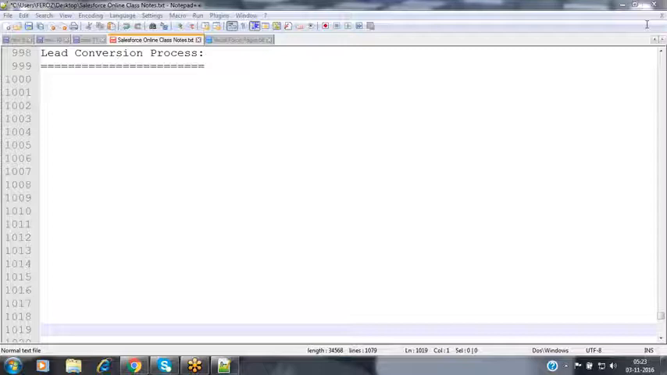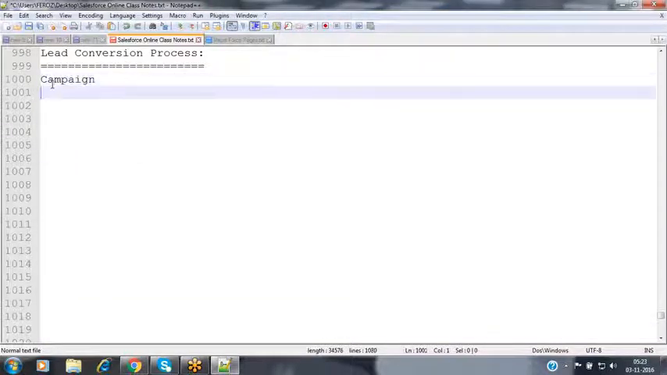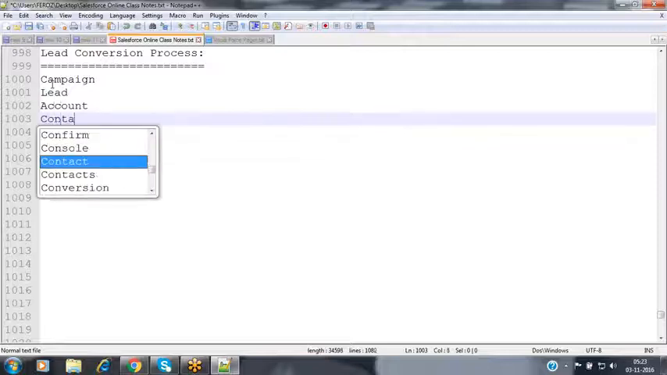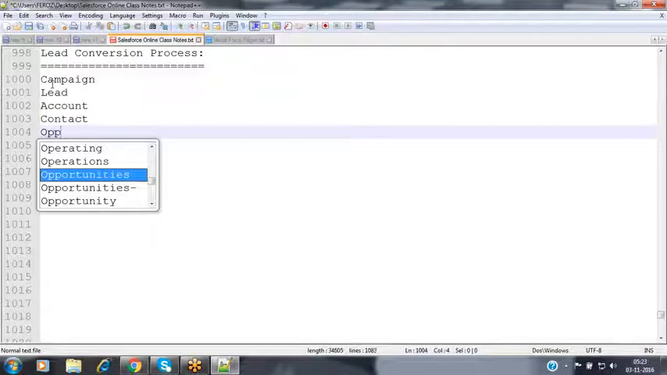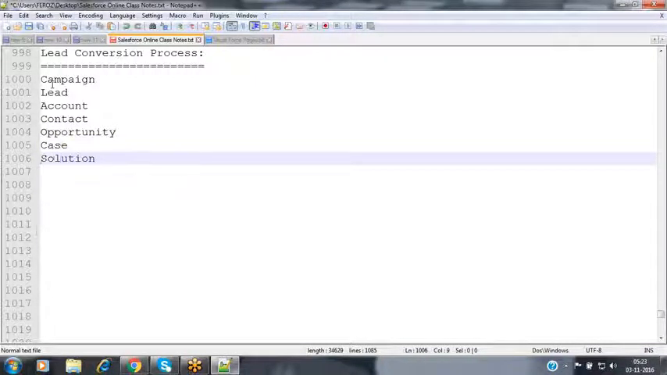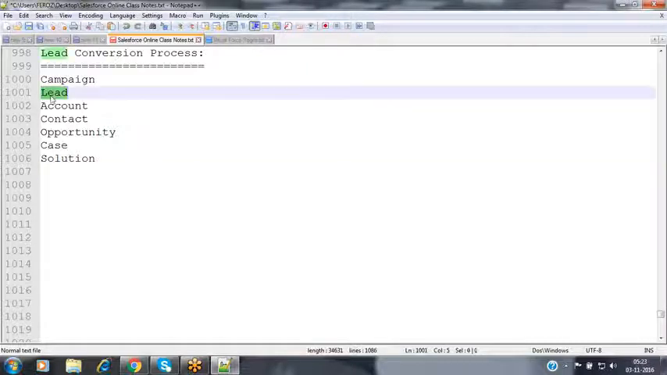As our initial concepts, during the CRM terminology and vocabulary, we have discussed various terms, various vocabulary words. Like we have discussed the word campaign, the word lead, account, contact, opportunity, case, solution, like that. So many words we have discussed. So now from these words we have discussed a word called lead.